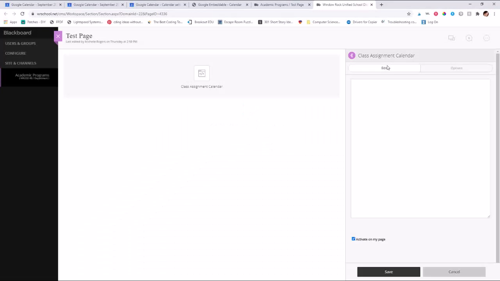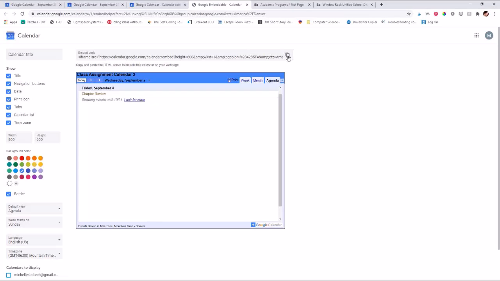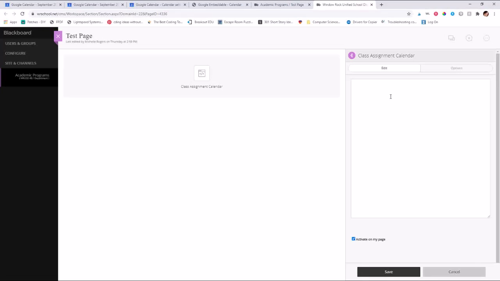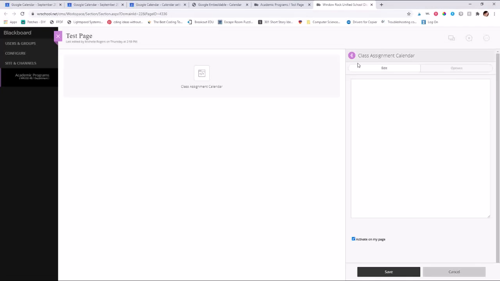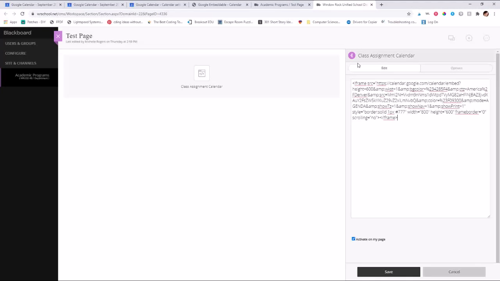But I want to be on the edit side. And remember that when I was over here, I clicked the copy and I have something copied in my clipboard. So now there's two ways. You can either right click your mouse and click paste, or you could hold down the control button and click V. Either way, paste the code in. It doesn't matter if you know what the code means or not. All that matters is that you get the code in there.